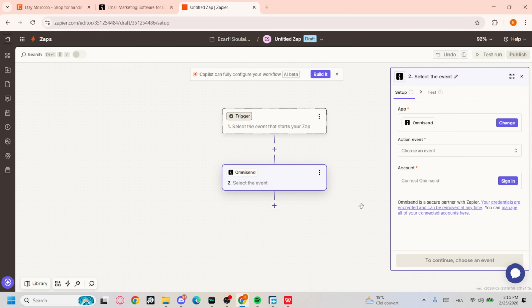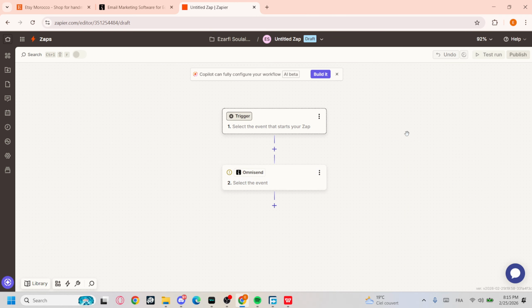And after that, you will need to test the action. And once finished, you will need to turn on your Zap. So enable the Zap to make it alive. And to do that, you will need to go with test run and then just publish.